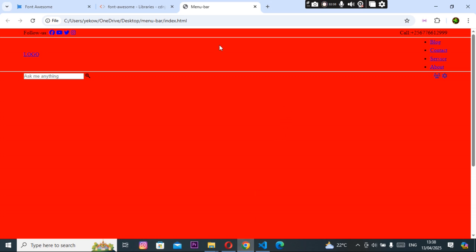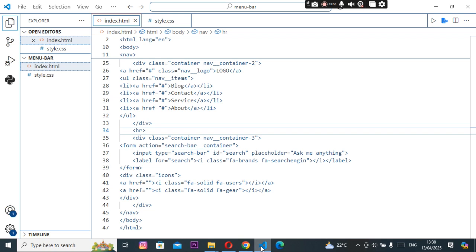So we are going to style the first column on top. We are going to style the social media icons and our contact number. Then we are going to style the logo on the website together with the menu items. Then we are going to style the search bar. Then we style the icon.